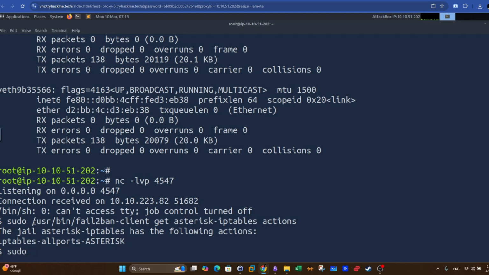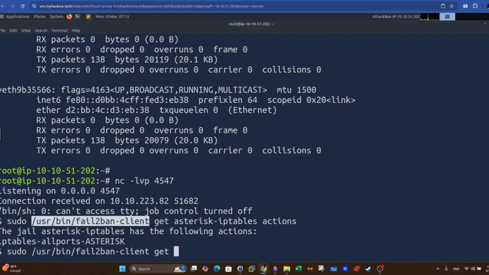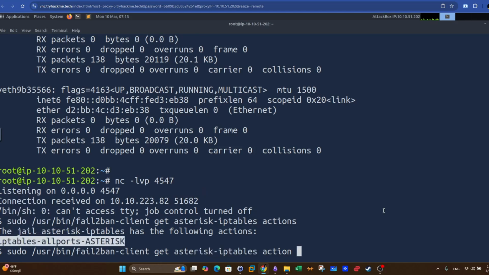Then let's copy this and use get followed by the name of the jail. The jail we are examining is this *-IP tables. And then we use the keyword action because we are actually investigating the action associated with this jail. The action name is this. We have it already. And then use the keyword action ban.